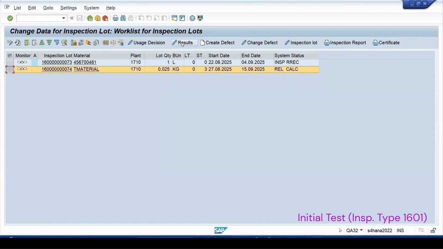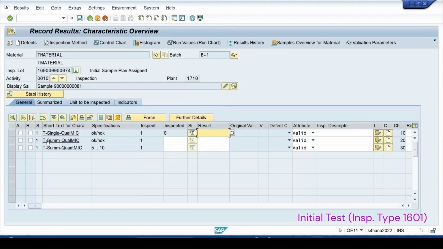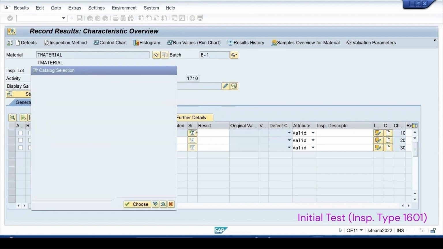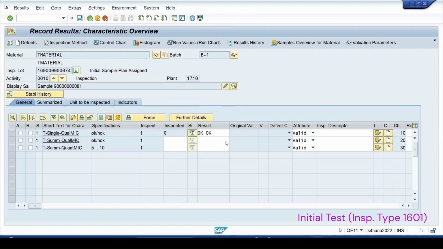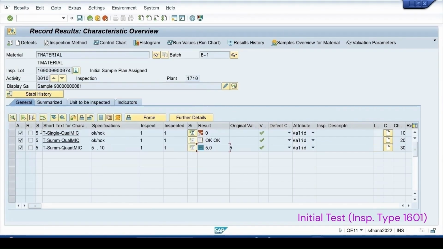Click on results. Since inspection points are assigned, we will click on assign inspection point. The MIC's status is 1, which means that it should be processed. Let me enter some values here for the MICs, and I am entering the values within the range because I want the valuations to be accepted so that I can continue my stability study. Enter.